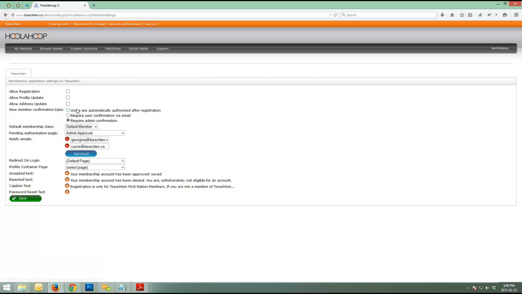So later on, if you guys do decide that you want to make it so that they don't have to require admin confirmation for an account, you can change the settings in here. These were just based on the feedback we were given way back when the website was first set up. Do you guys have any questions about that?